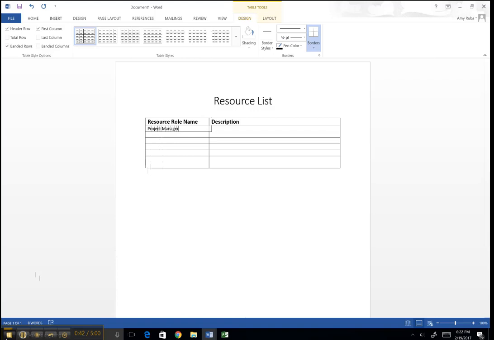Our project manager is going to oversee the entire project. We're also going to add a media coordinator who is going to oversee the promotion of the 5K. And you will continue on listing all the different resource roles that you're going to have in your project.